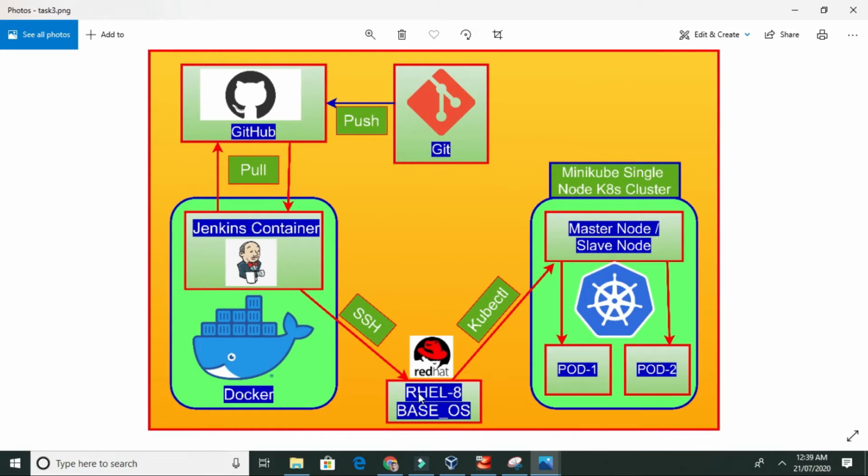So when we launch this container using this image, it will automatically run Jenkins in it. We are going to use SSH between Red Hat and Jenkins. So Jenkins will pass the kubectl command through SSH, and from there that kubectl command will go to the Kubernetes cluster, to minikube, and from there it will create a pod for us.